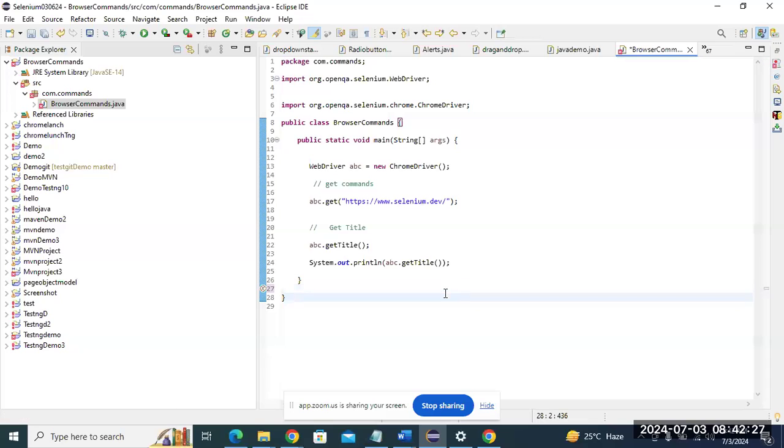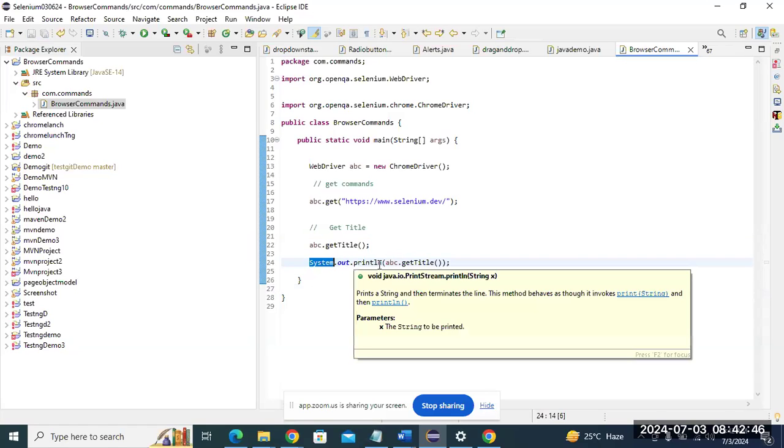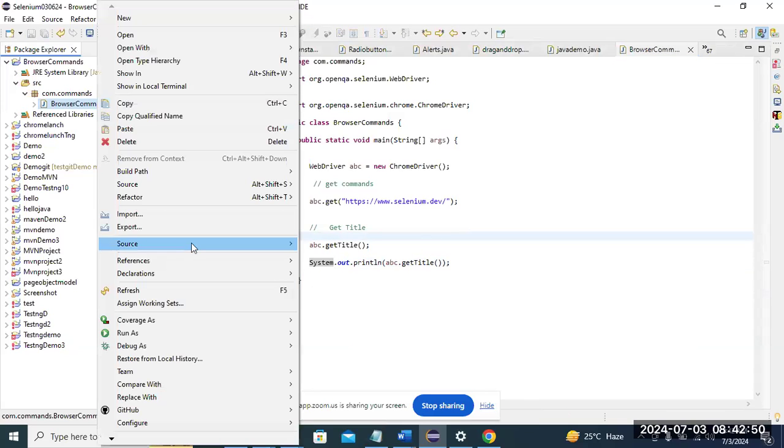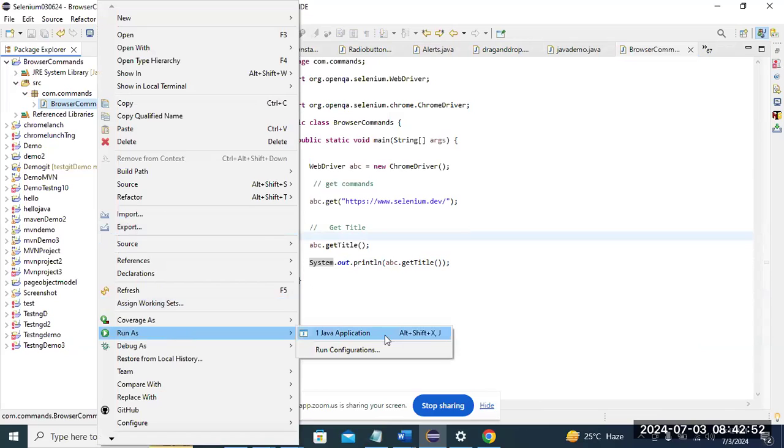Blindly people copy the command and paste it. Don't think like that, just practice, then you will understand. Here you are just telling get title, but you are not telling it to print in the console. If you want to see the output, you need to write system dot out dot println. Now let's see. We can run this one, run as Java application.